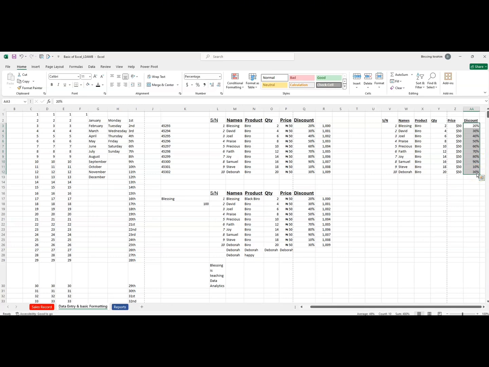Number 5. Shift percentage. Can you see now I have percentage? You see the data here has changed from decimals to percentage. That's how we do that.